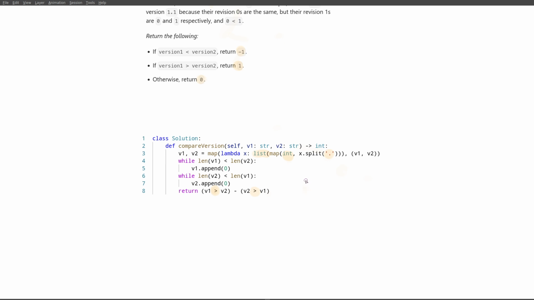So for instance, if we have 1.0 and we have 1.0.0, then lexicographically this one is smaller. But we want to imagine that it has 0.0, and in that case it will be equal. So an easy way to do this is just to pad it with zeros from the right. So as long as the first is shorter than the second, we add zeros. The same if second is shorter than the first, we add zeros. And now we can just use the built-in comparison operator.